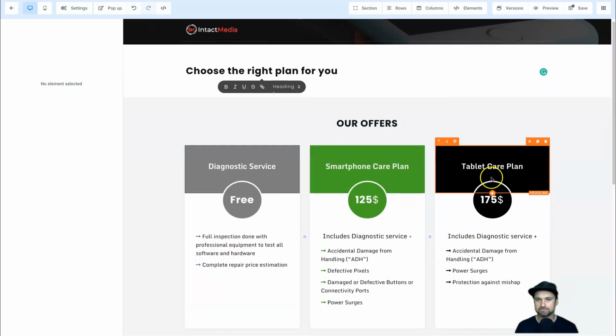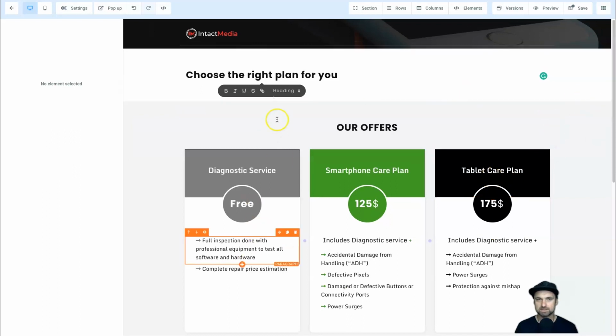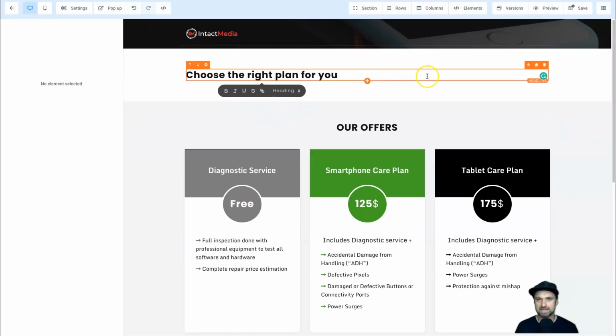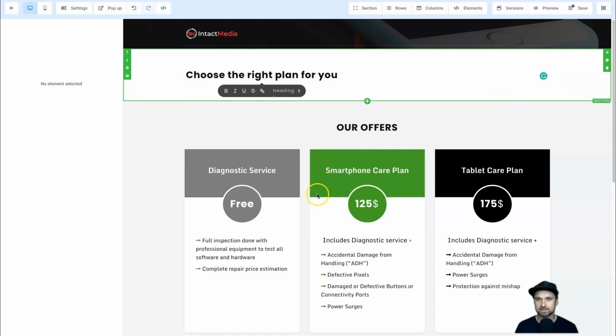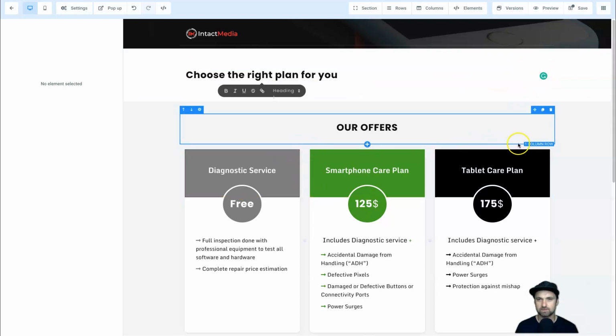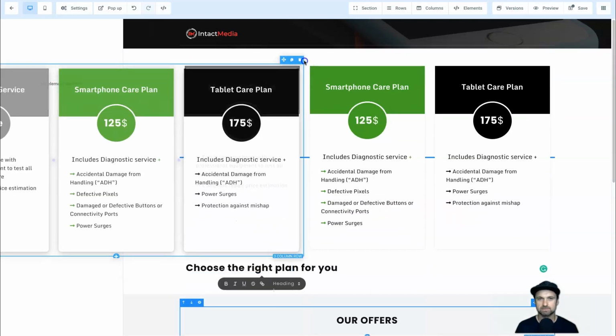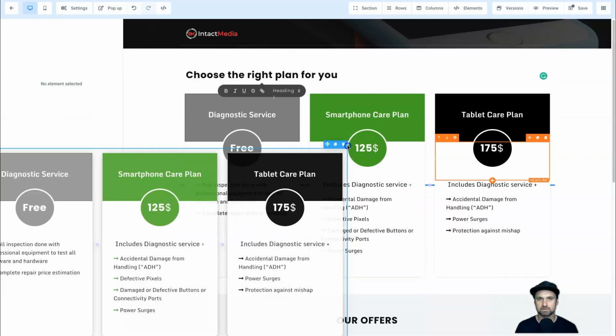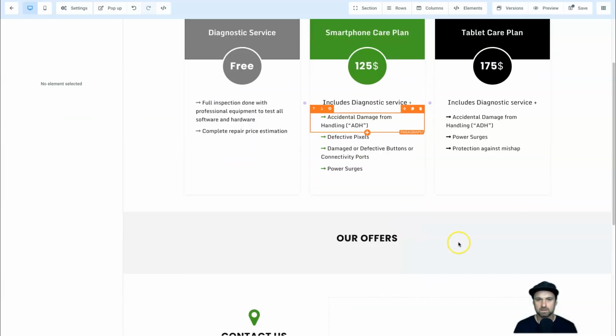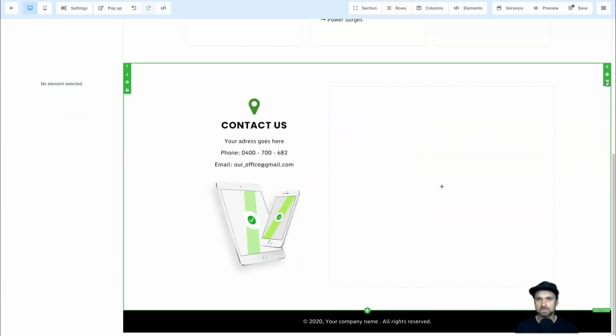And I might actually add it to this right now, just so we have something a little bit different. Okay, so I'll drag this column underneath there. That looks pretty good. And let's go ahead and start customizing this.